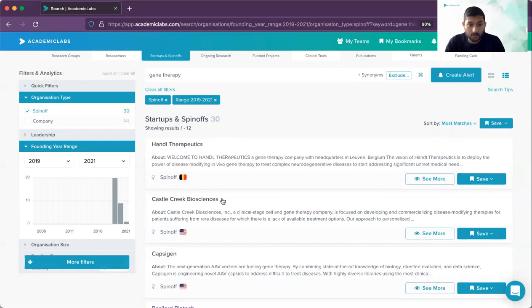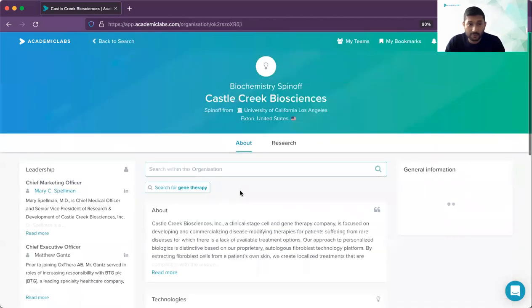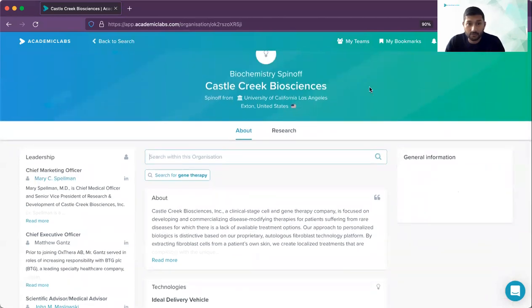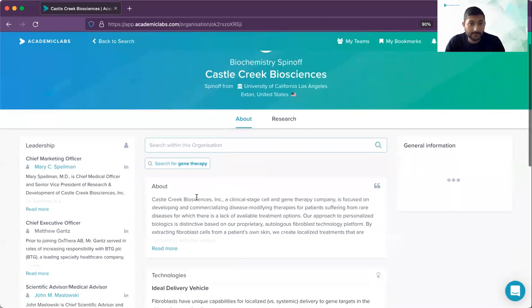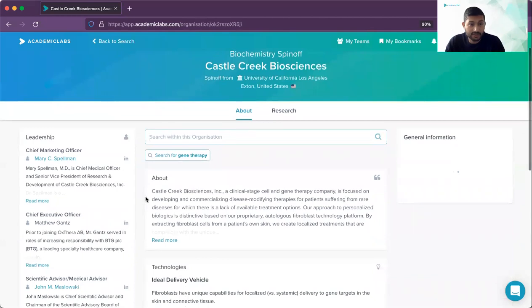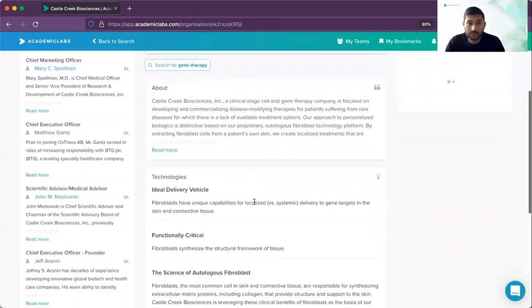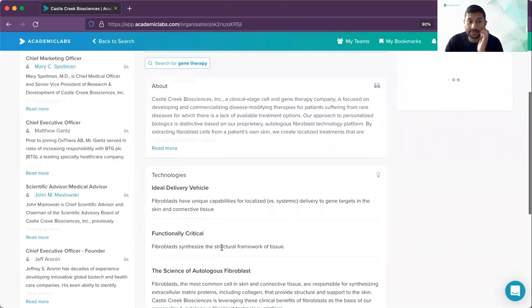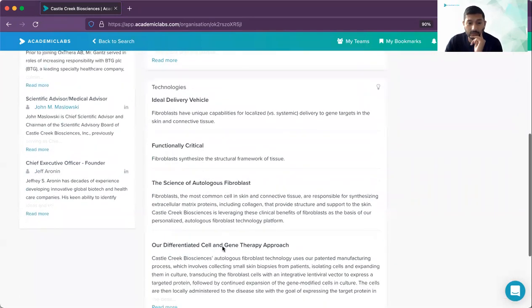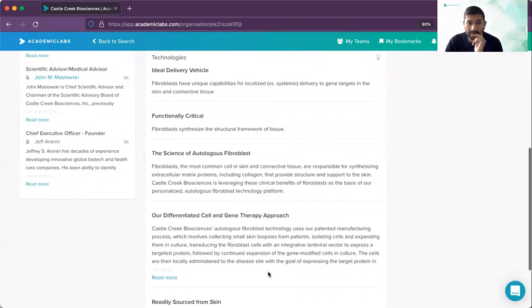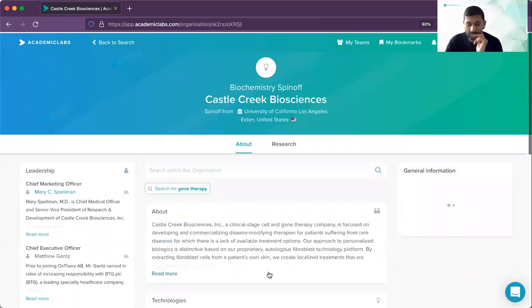And you can see now when you click on one of these spin-offs, you can see that the spin-off came from University of California in the United States. You can also see the leadership information and the link to the LinkedIn profiles of the senior leadership. You can see what type of technologies they are working on currently on your topic. So you can see that one of the technologies that they're working on is related to my topic, which is gene therapy.